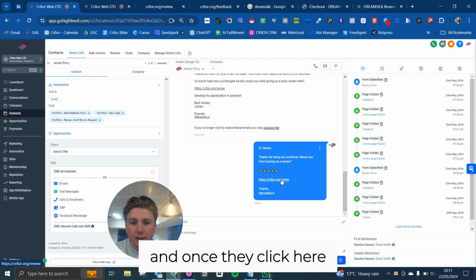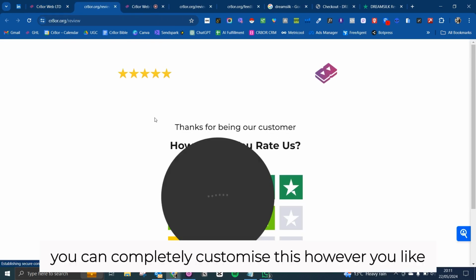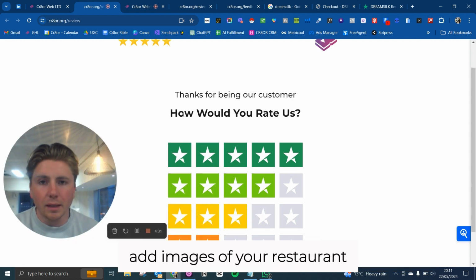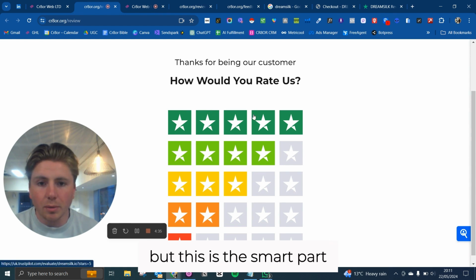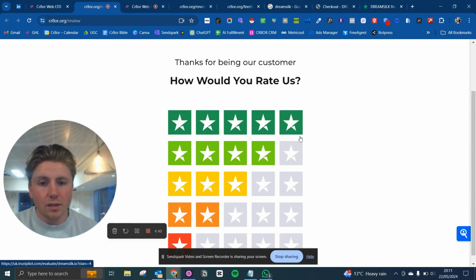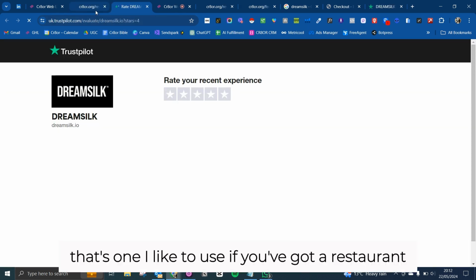And once they click here, they're going to be greeted with a page. You can completely customize this however you like. Add images of your restaurant, of your business, however. But this is the smart part. Let's say most of your customers have a 3 to 4 star experience. Click on it and it's redirecting them to Trustpilot, for instance. That's one I like to use.